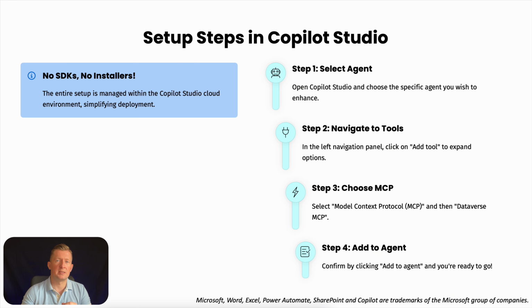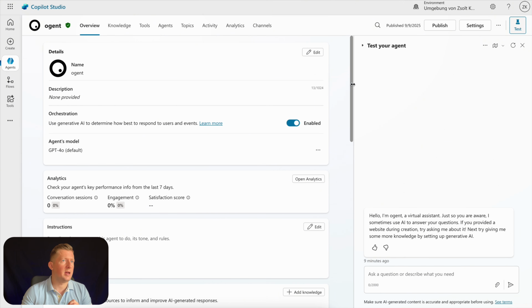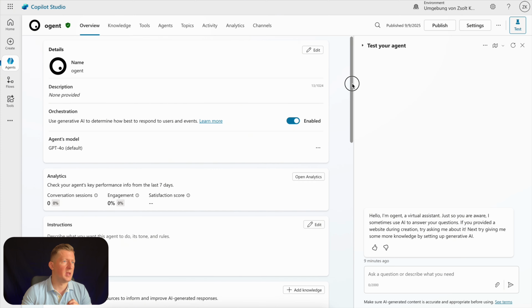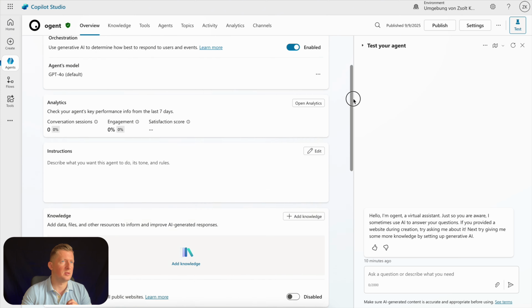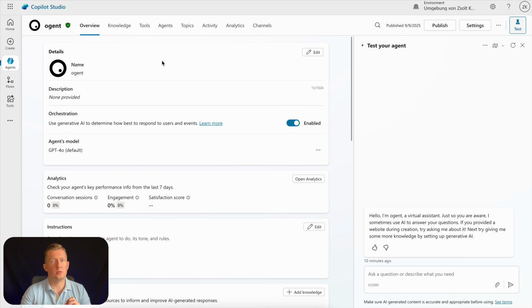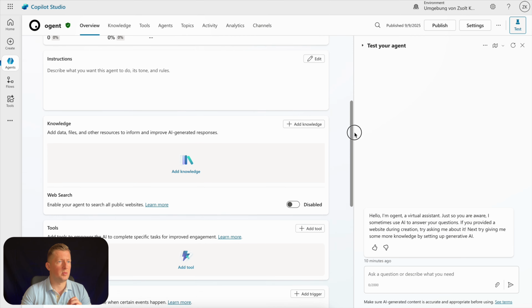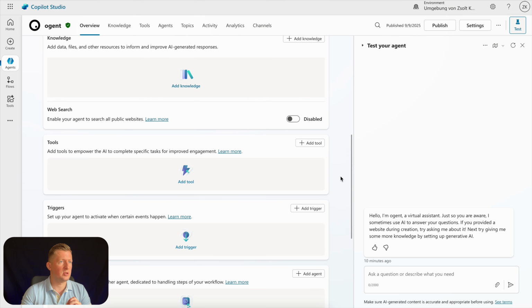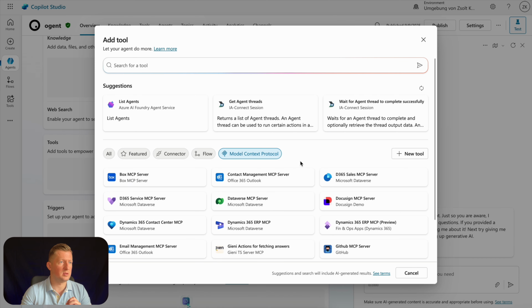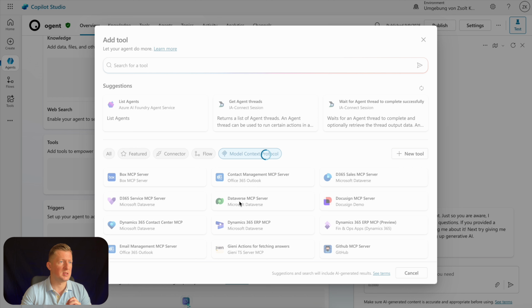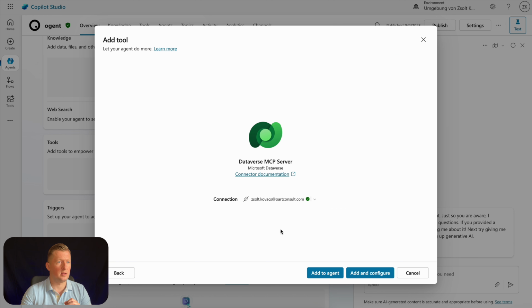I would like to show this setup quickly in Microsoft Copilot Studio as well. Here I have now an empty agent. I mean no knowledge, no tools, no triggers, nothing is added to this agent. What you can do now, you are staying on the Overview tab or you move to the Tools tab. On the Overview tab, you scroll down to the Tools section, you are choosing Add Tool. Here the Model Context Protocol tab and Dataverse MCP server should be chosen. Then you are just simply adding it to the agent.